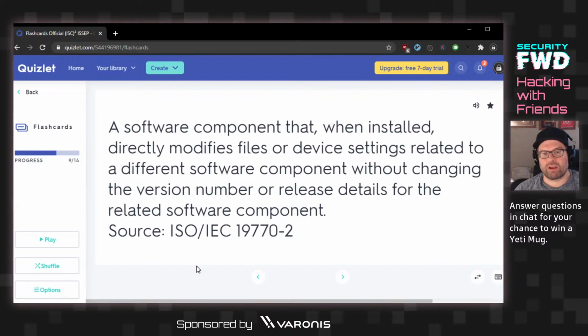All right. A software component that, when installed, directly modifies files or settings related to a different software component without changing the version number or release details. So I think this is really focusing around a functionality issue. Like, is this update changing the functionality? Is it giving more features? And since it's not, it's a patch, meaning that it only works on the existing functionality. Files or device settings. All right, no new settings. Okay.